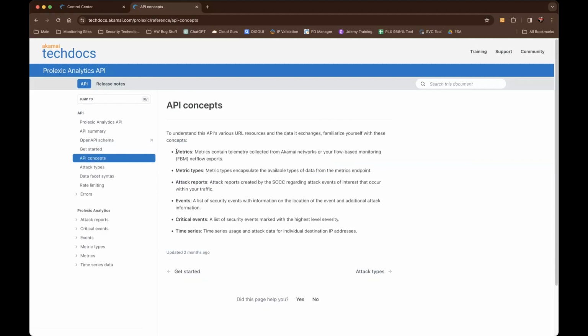the reports. So things like metrics, show me the telemetry from the flow-based monitoring. You can get metrics of showing me things like on endpoints, on IP endpoints. You'll be able to get attack reports, all the alerting events and attack report events, as well as anything that's considered a critical event, as well as time series data.